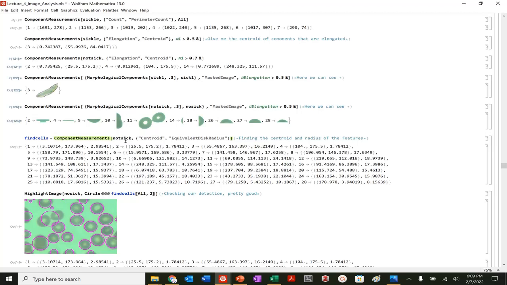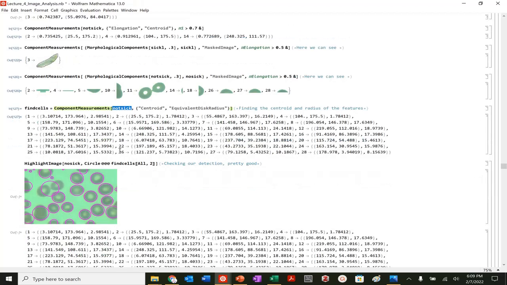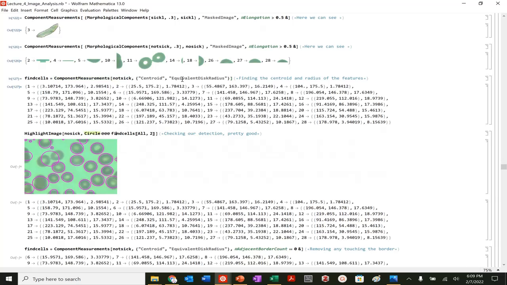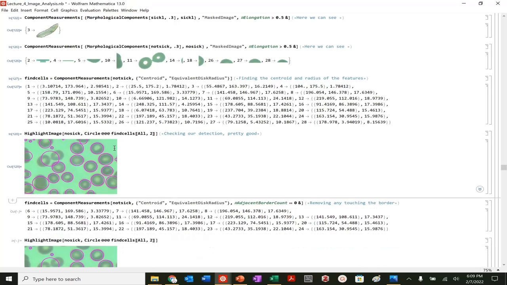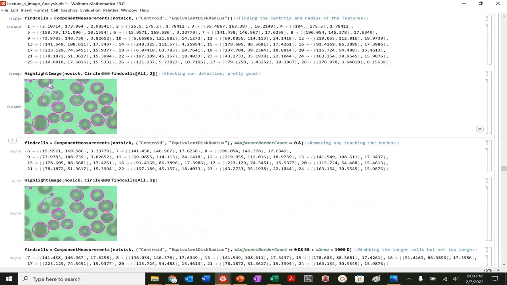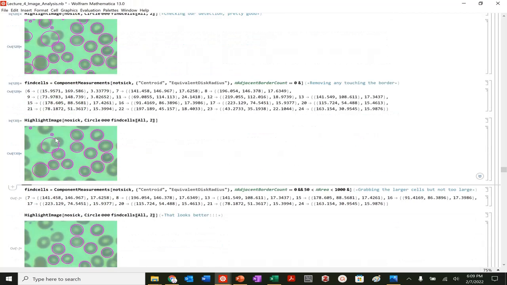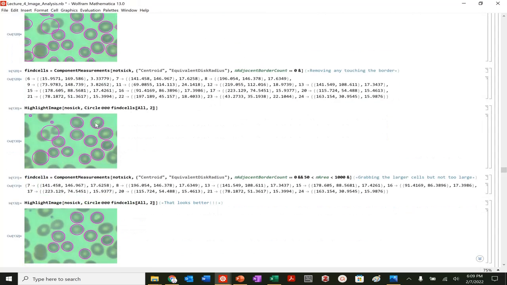We could also find, again for the not sick, the centers and then the equivalent disk radius, and we could plot our tracking. So this is pretty good, but we see we have some errors. So one of the things we can do is say, okay, give me all the values that aren't touching the border of my image. So if I do that, good, a little bit better. I still have these small ones that aren't cells, right? So I could change based on my area. I could fine tune it a little bit more.